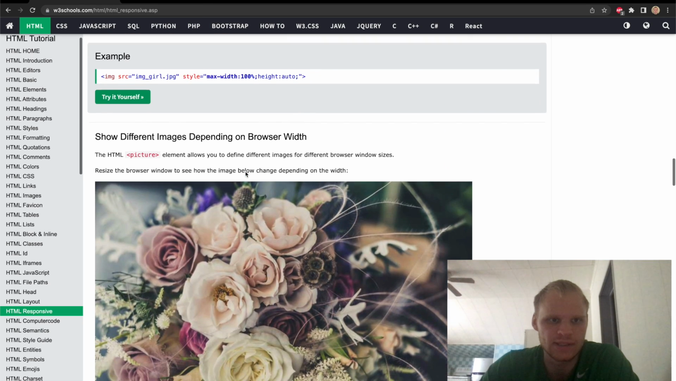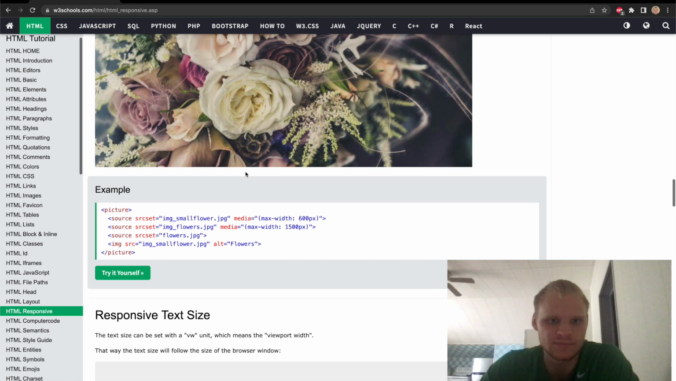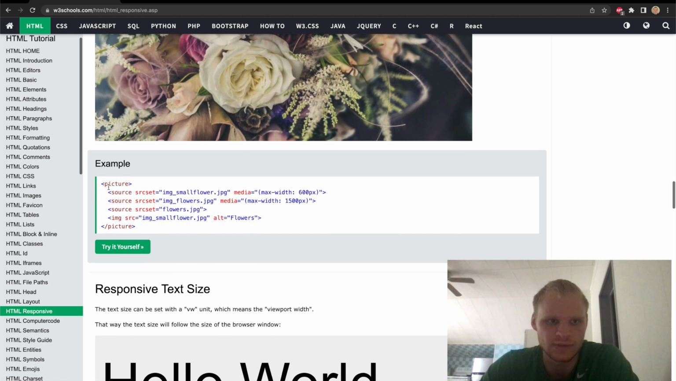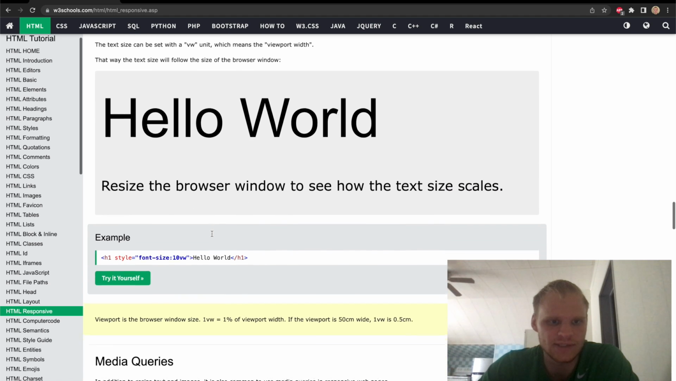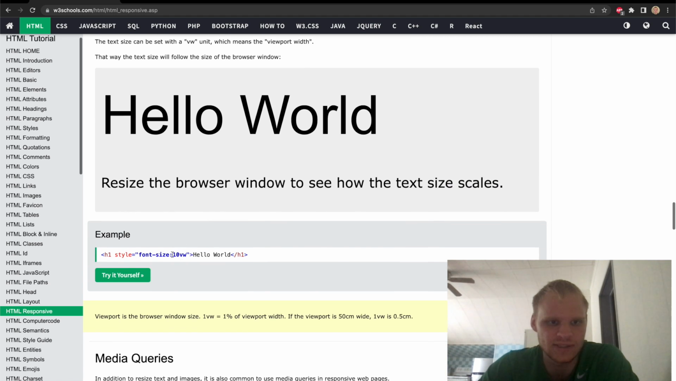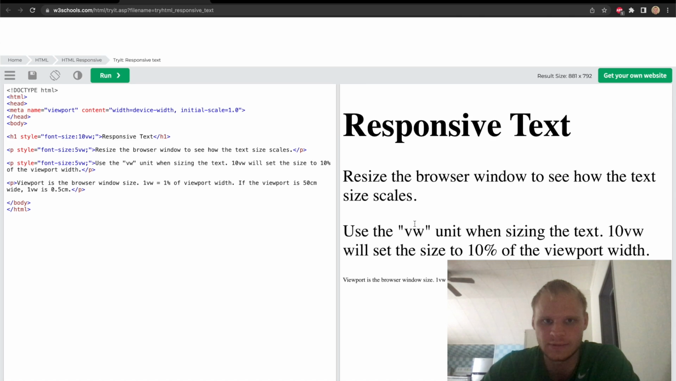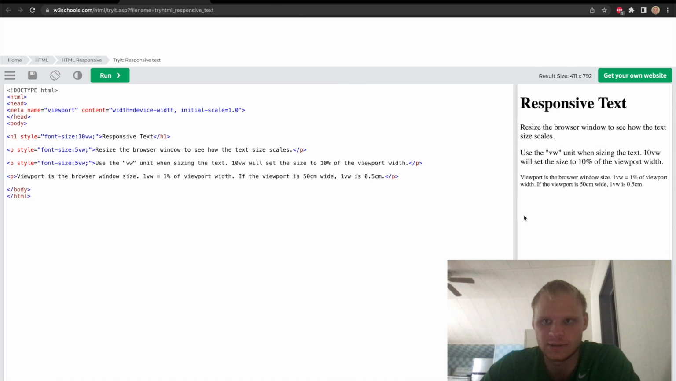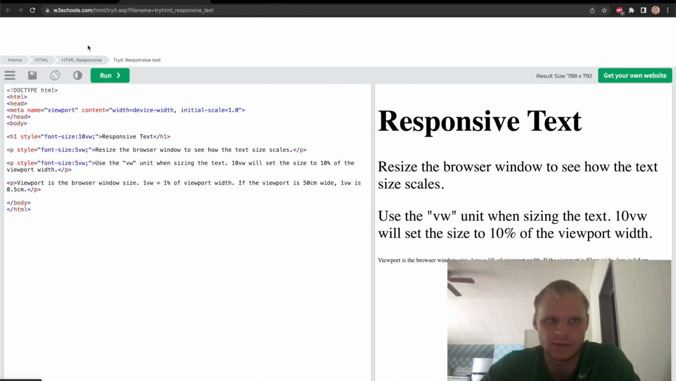We can set different things depending on the width. So here I guess we have a picture and a source media as well. Based on different screen sizes, we show different flowers. Responsive text size: font size of 10 vw, where vw is view width. So I think 10 is 10% of the view width, and it will get smaller or bigger based on how big that is.